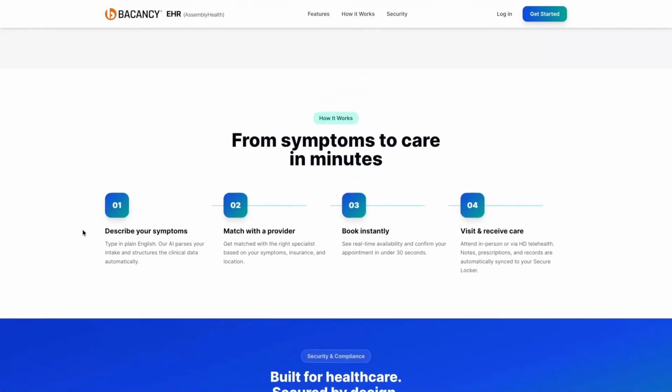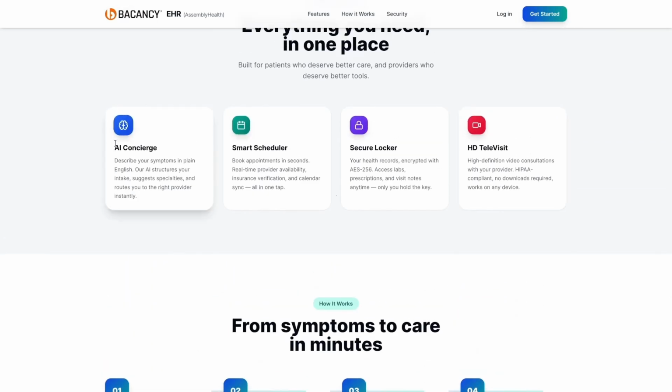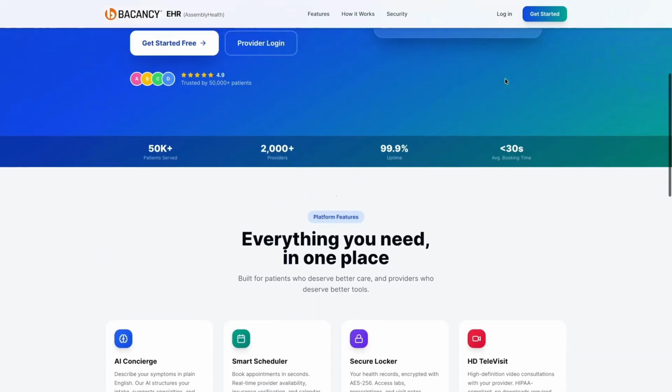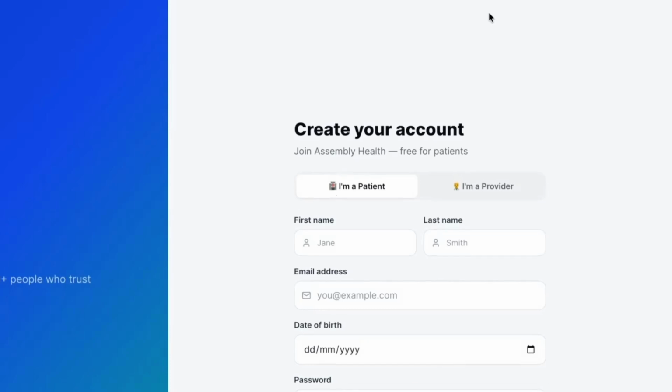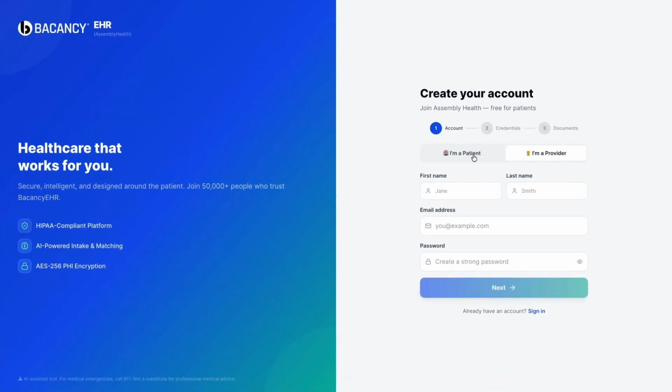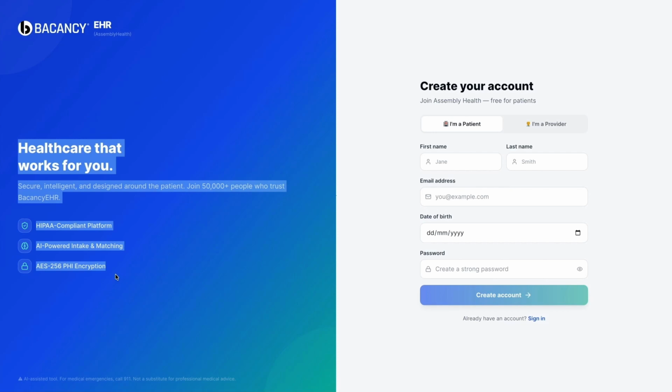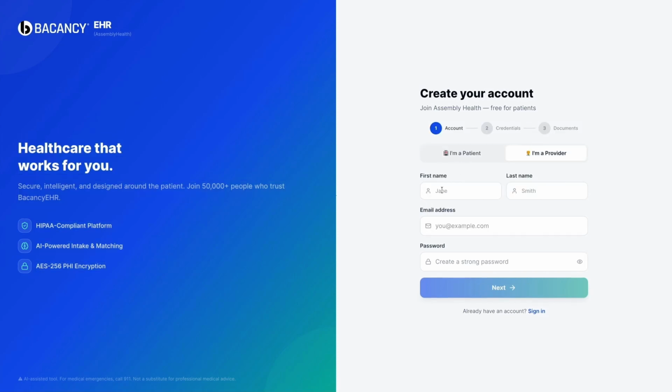You review the platform's core offerings, such as the AI concierge for symptom analysis and the smart scheduler for easy appointment booking. You click the Get Started button and select the I'm a Provider option to begin the registration process for healthcare professionals.